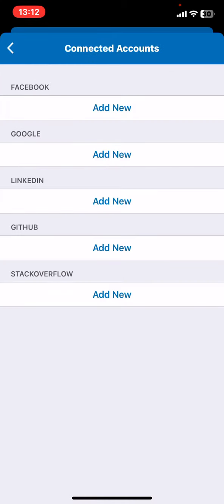And as you can see, you can add your Facebook, your Google, your LinkedIn, your GitHub and your Stack Overflow account. So whichever you want to choose, just click on the add new button and then you can add it to this platform.